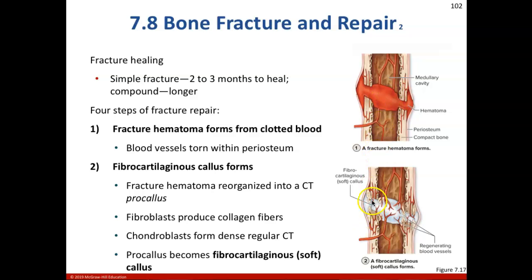Our second step is for this fibrocartilaginous soft callus to form. Our fracture hematoma will reorganize into connective tissue, and that's called a procallus. And the fibroblasts within that connective tissue will start to secrete collagen fibers. Our chondroblasts then are going to form dense, regular connective tissue, and the procallus becomes a fibrocartilaginous callus.